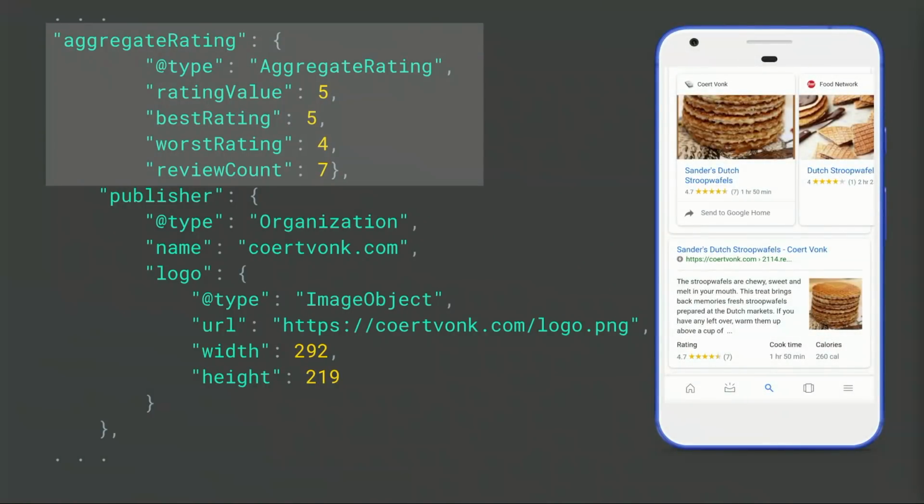And now on the right, you can see how ratings will render in search results. And this is the direct result of adding the structured data markup for ratings on the page. You see the stars and the rating, etc.